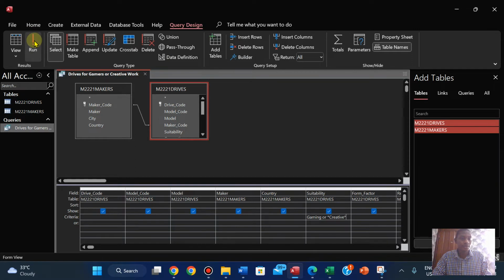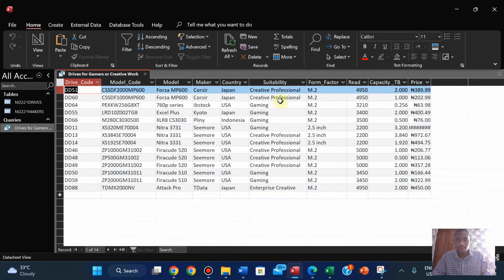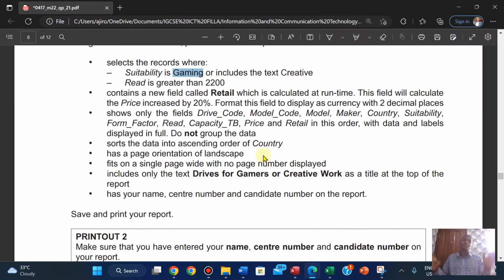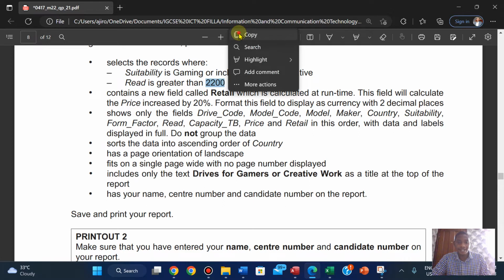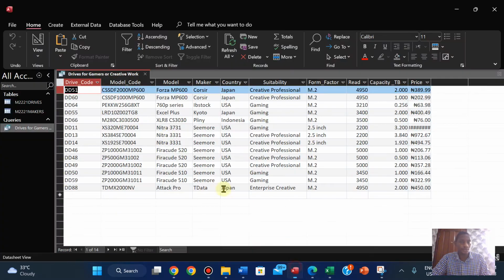So let's run it. So it has both, right? This is 14 records, so it's both. It's gaming or it includes the text. Remember they said drives for gamers or creative work. So it includes suitability is gaming or includes the text creative, right? Read is greater than 2000. So let's do that.